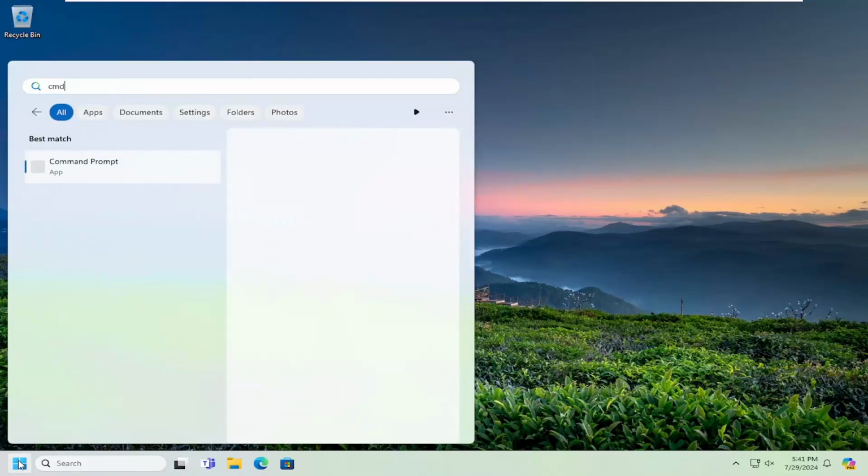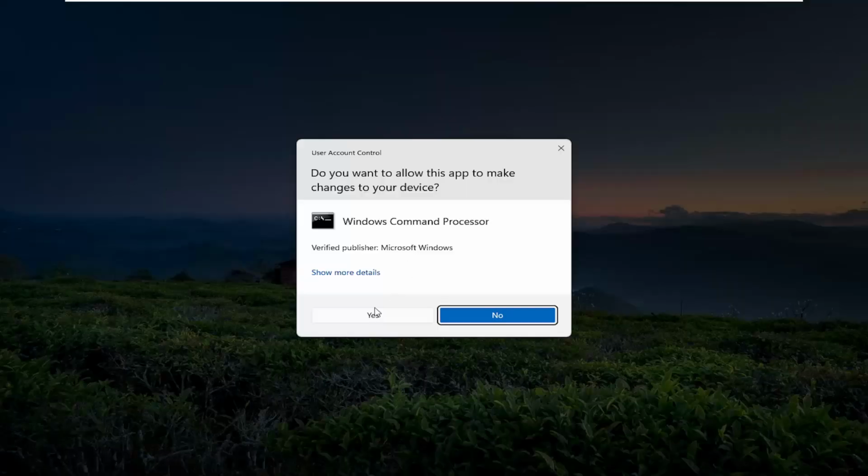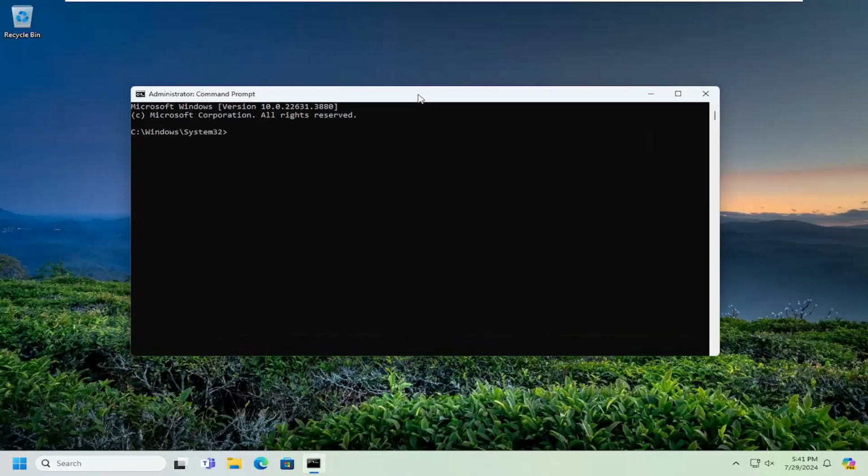you can just open up the search menu, type in CMD, best match, command prompt. We're going to go ahead and run that as administrator again. Again, this is to disable the guest account.